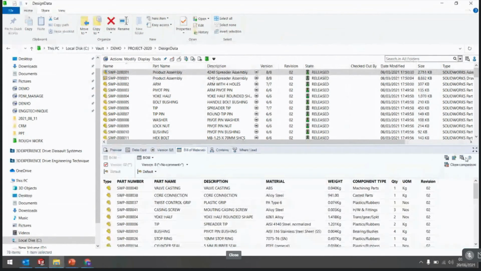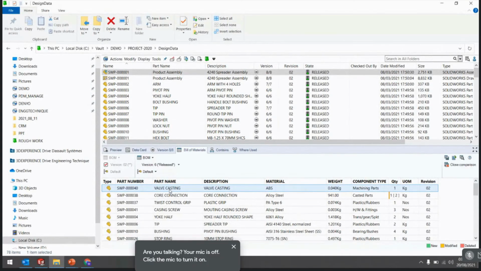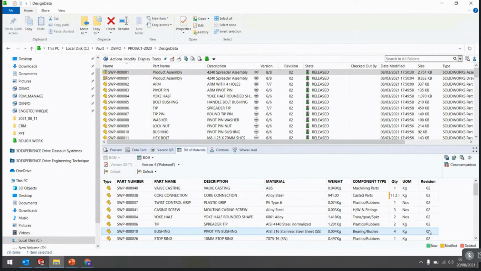Also, you can compare your bill of material with an earlier version. For example, I am comparing my bill of material in the latest version with the earlier version 6. At the right corner, you can see the color indicators: green color indicates a new file, yellow color indicates modified files, and red color indicates deleted files. So in the 6th version, it highlights in yellow color. That means I have updated the existing file.